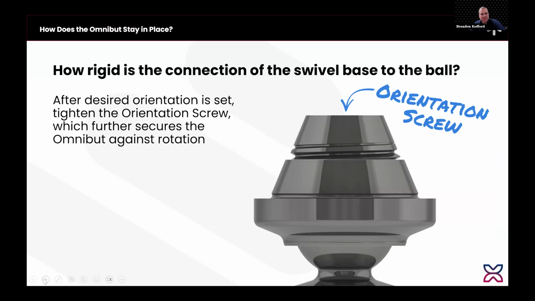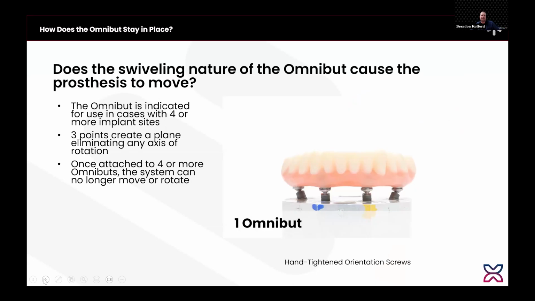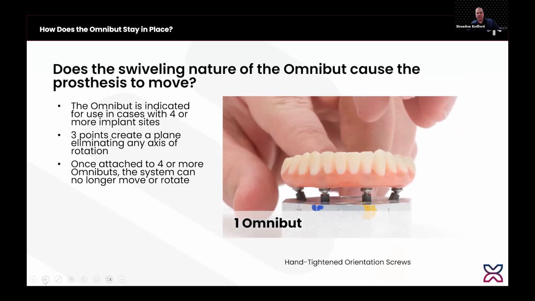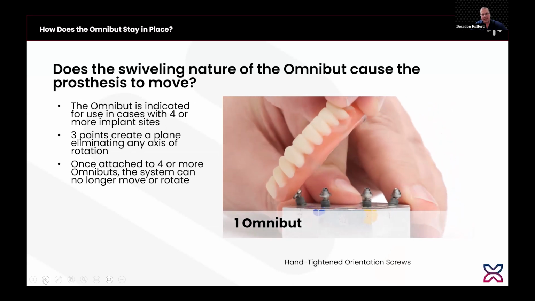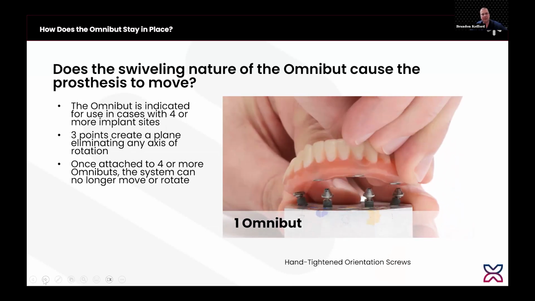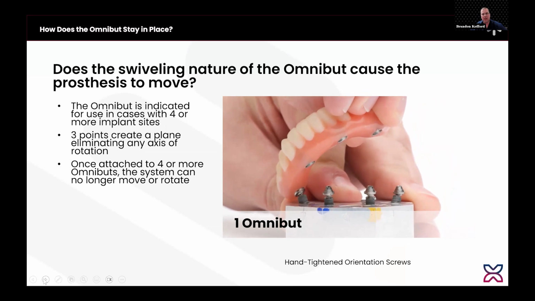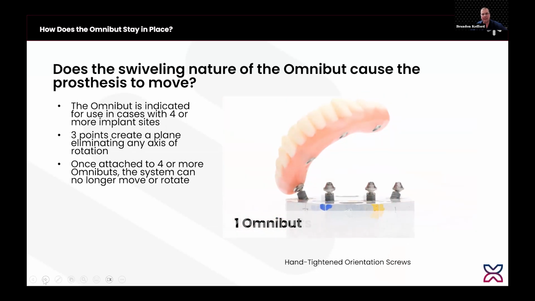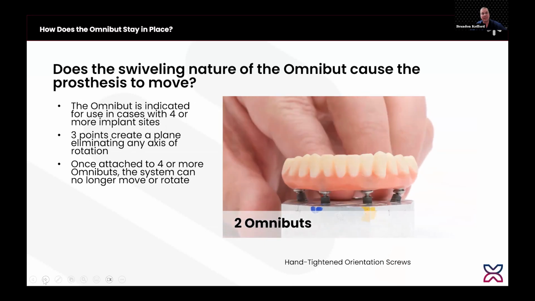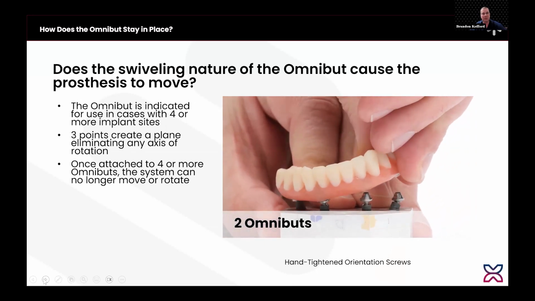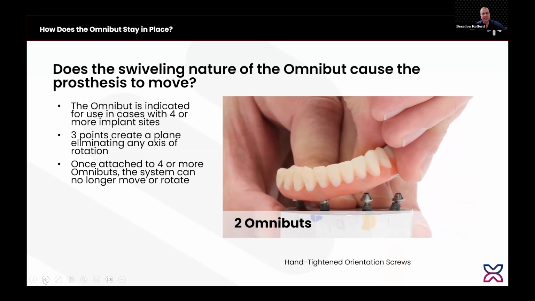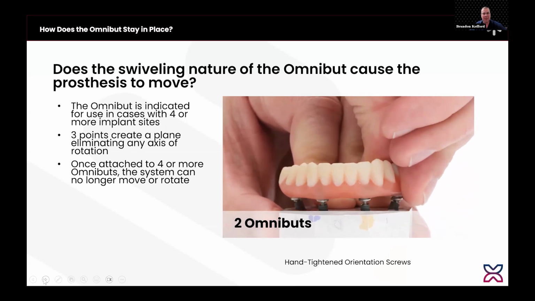The orientation screw is going to put a little more tension into the system and give you a lot more rigidity to movement. So here you see this video. With one abutment, you're going to have rotation 360 degrees around that ball. Look at how that prosthesis is held in its position. That's just the intrinsic resistance to movement that's in the swivel base.